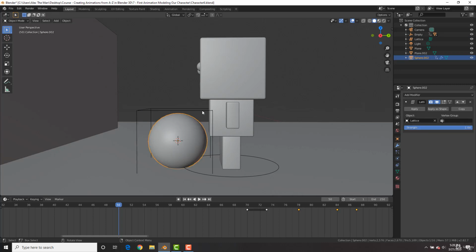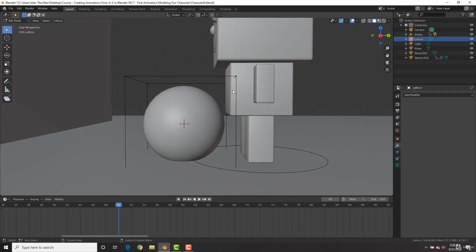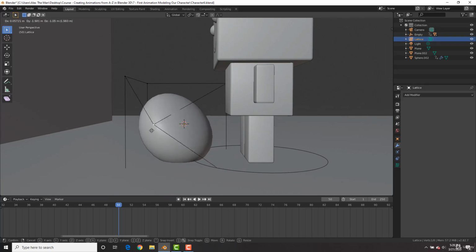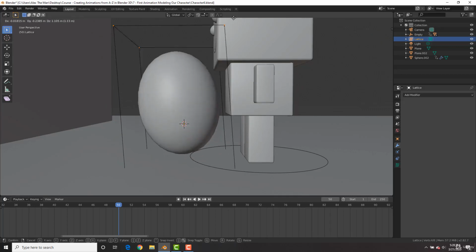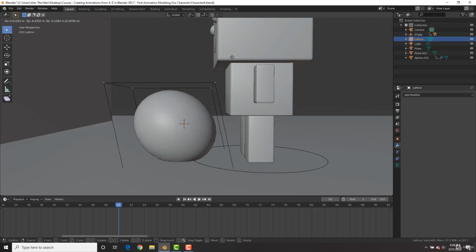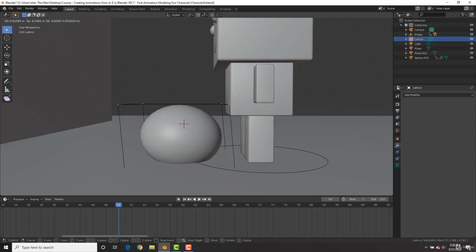And now, if we select the lattice and hit Tab to go into Edit mode, you can see it looks like a cube with vertices. And if we grab these vertices, check it out. We can now deform our mesh like that. It's pretty sweet. So what this allows us to do is basically squash and stretch our ball, or you could squash and stretch a character this way.